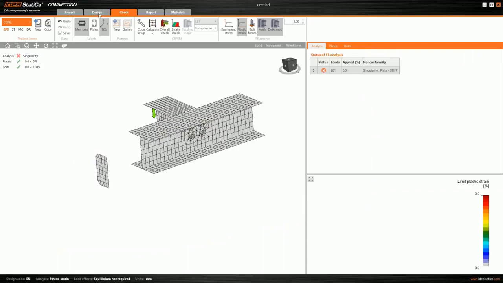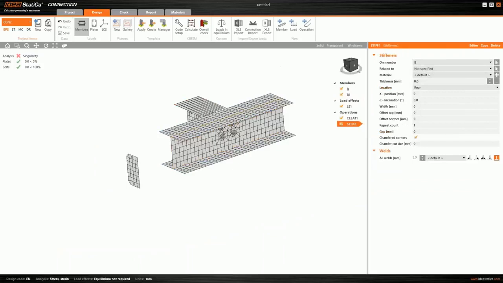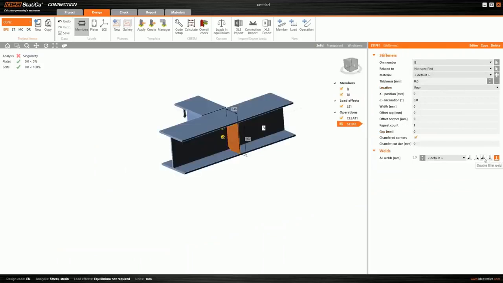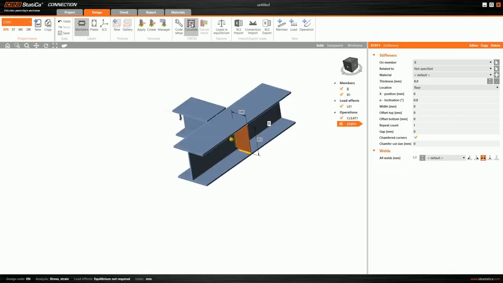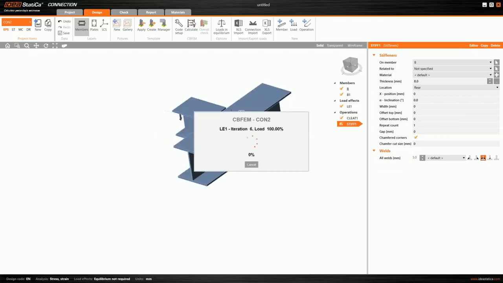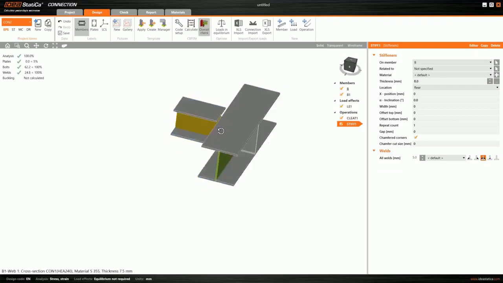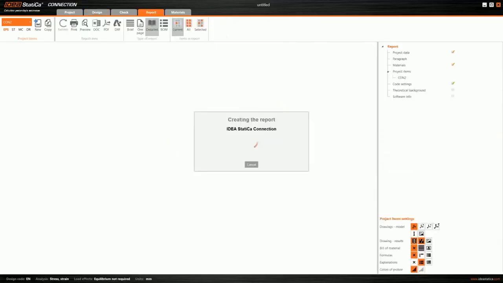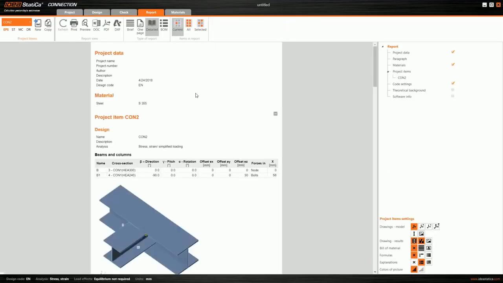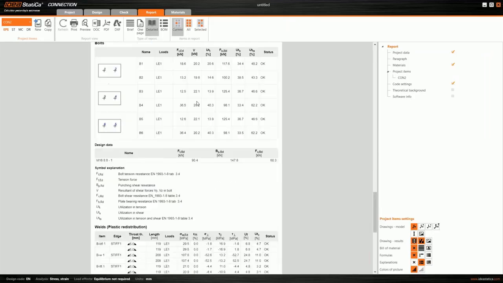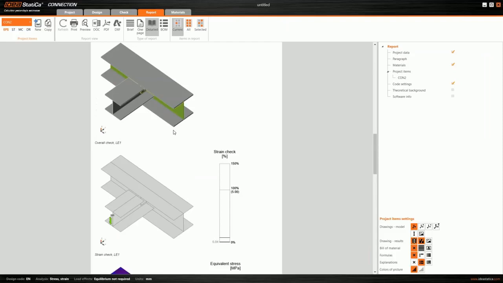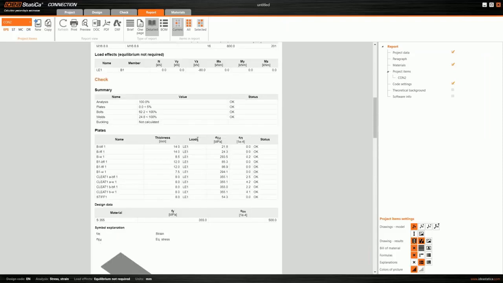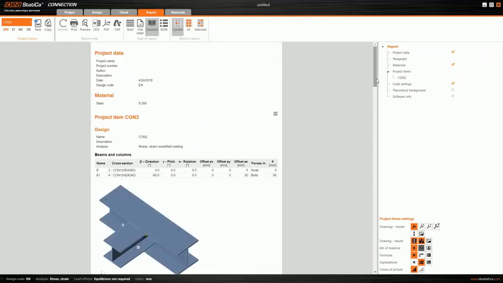So let's go back to the design. I will just click on this stiffener and activate the welds again, and I will calculate it again. And now it's okay. And finally, I can go to the report view, generate the report, let's say prepare the output of my design, and print it if I need, and so on. So that was my demonstration, and now I will ask Vit to show us other improvements of version 9.